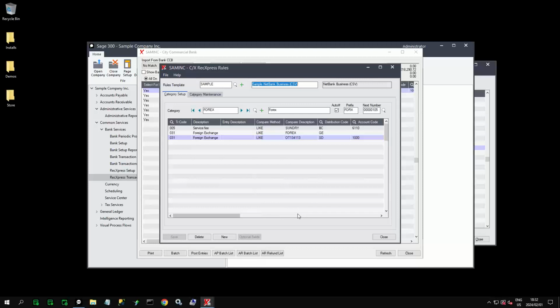So when I click yes, it then opens the rules template. And here you can see that it's brought in the default values that I entered. But now what I want to make more generalized is my like command, my like compare method. So what I'm going to do here is make the compare description just OT. You can add the other numbers, but let's make it quite a general rule. And then I'm going to hit save.